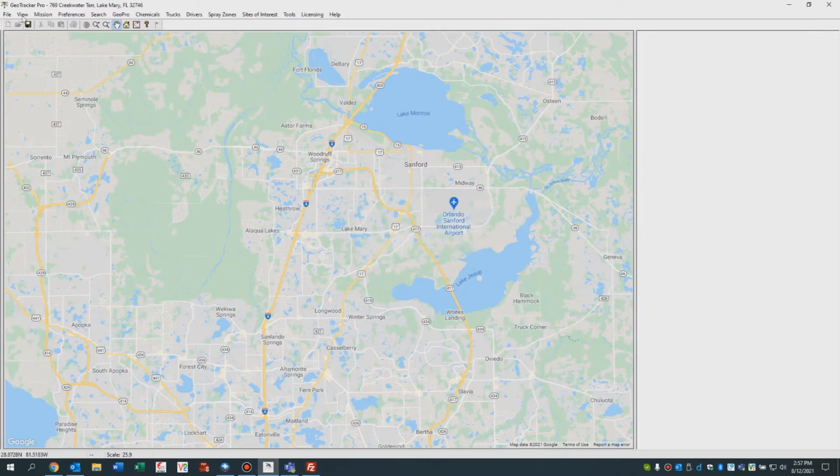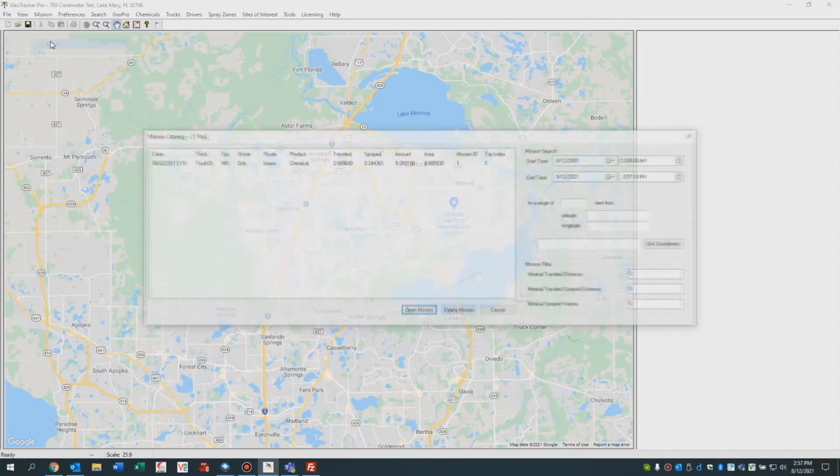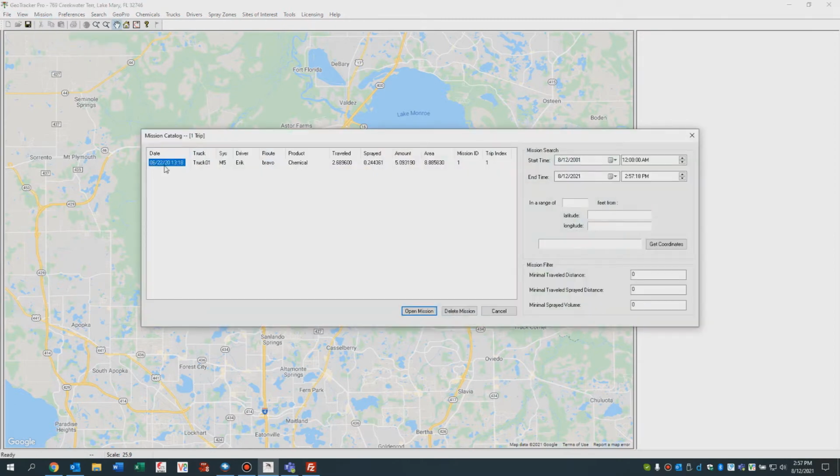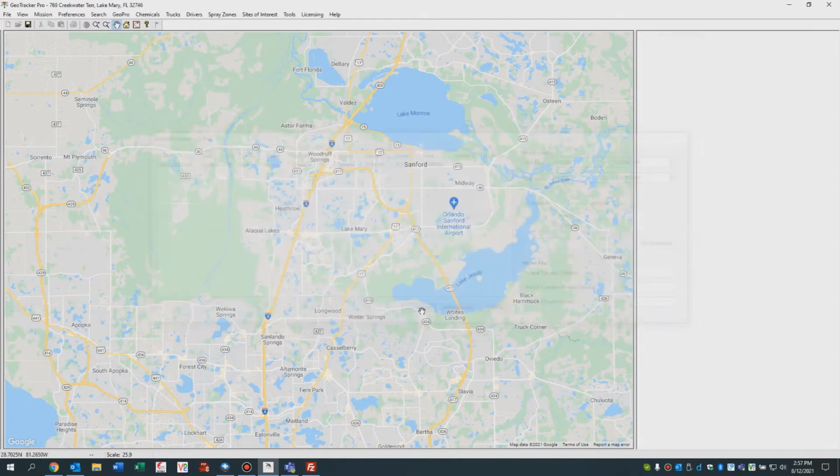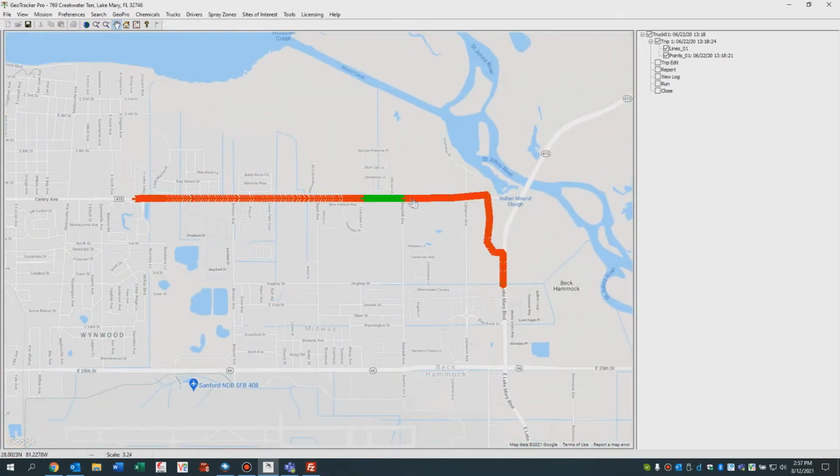Now, once we've hit yes, if we go under Mission and go to Open, we'll note that the mission I was looking for is now here. So if I open this mission, we get a little thing here on our map. So what do we have? Well, we have a few things.